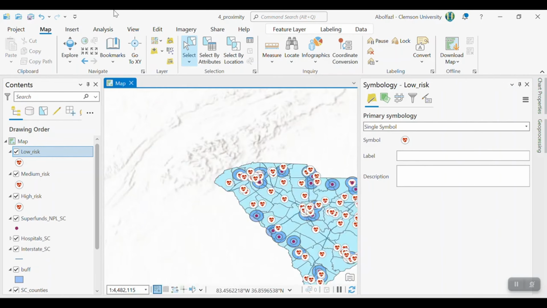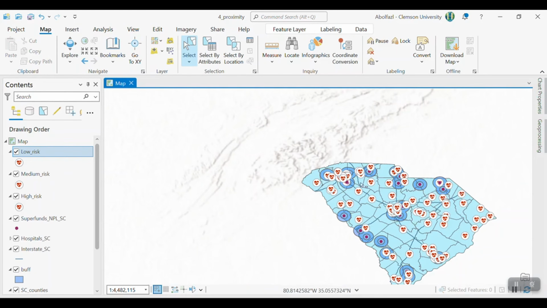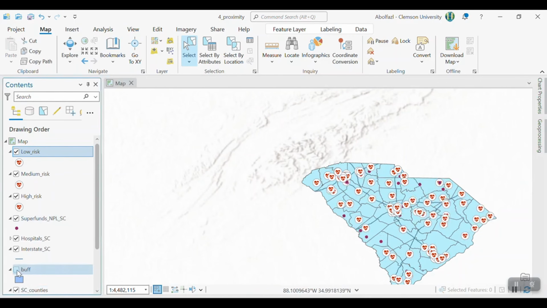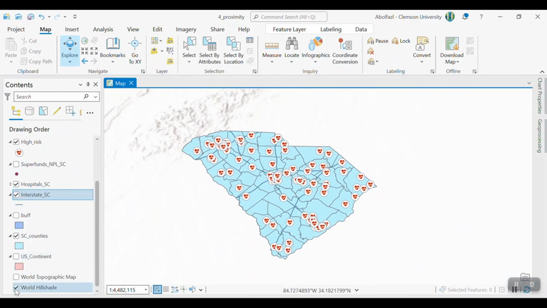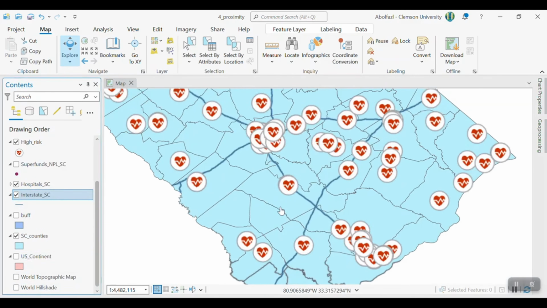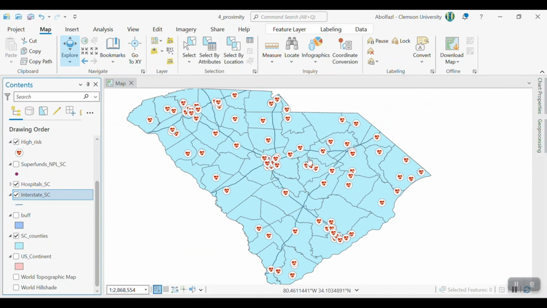So now let's make this map much nicer. First of all, I don't need this buffer layer, right? And also the Superfund sites, I'm gonna uncheck this, and also probably the interstate highway, I can keep this, but maybe change the color of the background. So let me uncheck this, the color of this background for South Carolina.